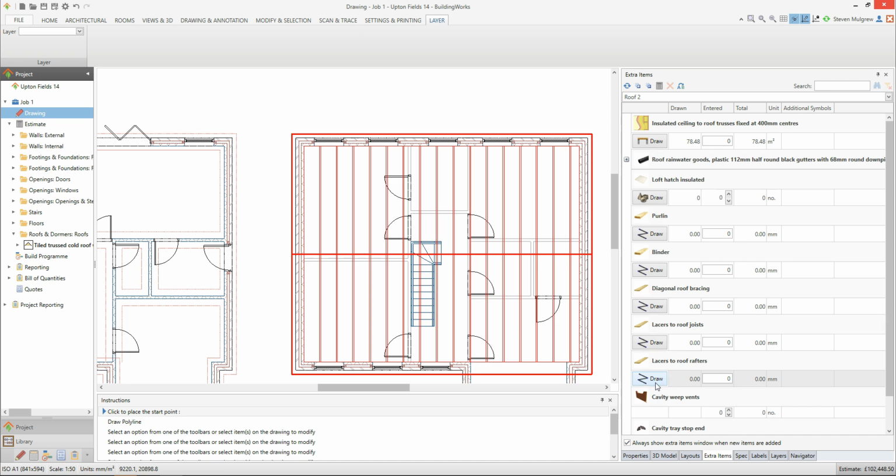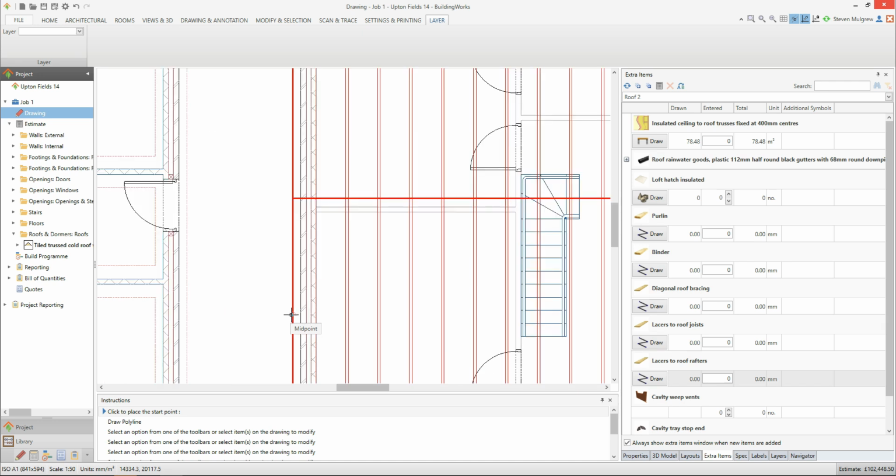Hover your mouse over the roof, halfway between the ridge and the eaves line, until you find the midpoint. Zoom in by scrolling the mouse wheel towards the screen. Now move your cursor slowly towards the inside of the wall. A dashed line will appear, showing that BuildingWorks has retained the Y coordinate of the midpoint. Once you find a snap point on the inside of the walls, click the left mouse button to place the first end of the lacer.